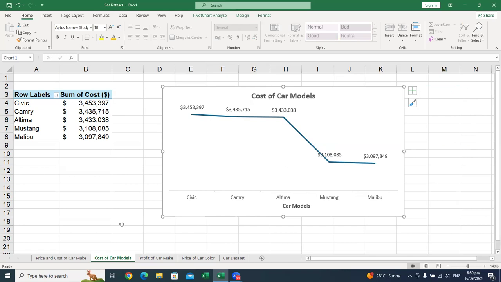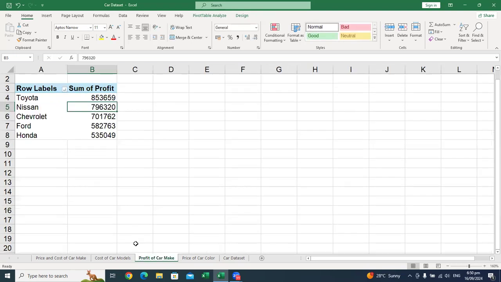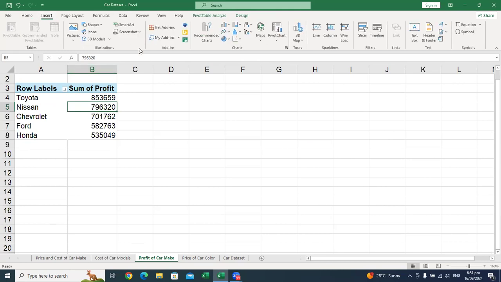We remember we said there were so many charts that we could take. So right now we're going to talk about another type of chart. Let us go to another pivot table. Right now we are in a pivot table that is telling us the profits of each of the car makes. So we go to insert. Insert is where all the fun is. We come to charts.